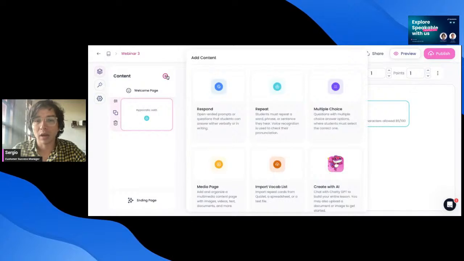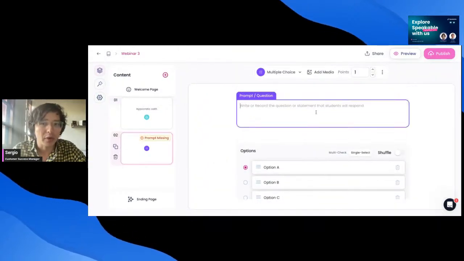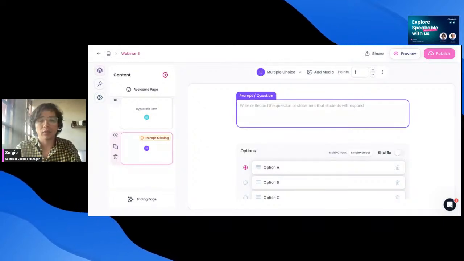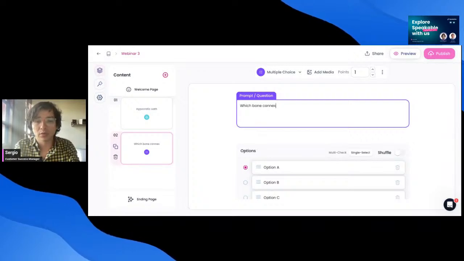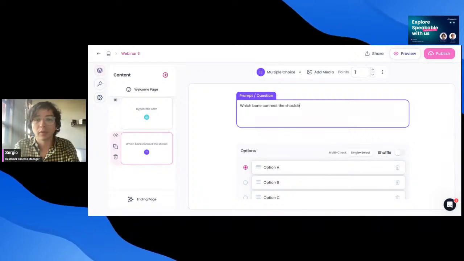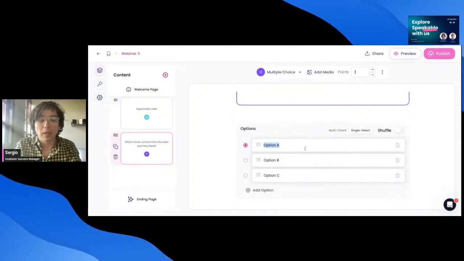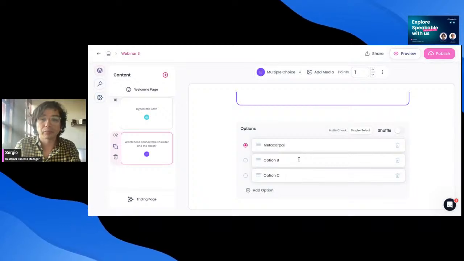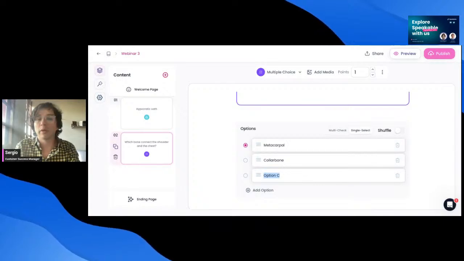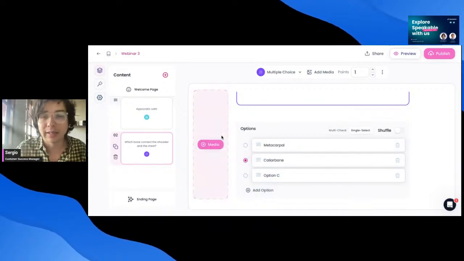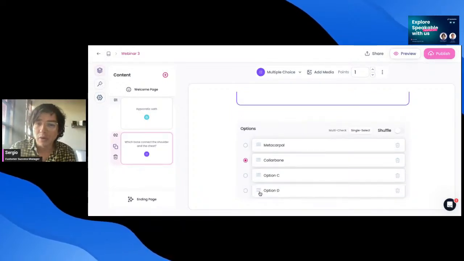Now let's move on to the next card, which is going to be multiple choice in this case, which of course is pretty self-explanatory. Whatever you want to add here, you can add. So which bone connects the shoulder and the chest, right? I'm not sure. I'm not a doctor, but we can focus on the metacarpal, the collarbone, whatever. Whatever option you have, you can select it, and that's going to be your typical kind of pub quiz thing. The more options you want, you can keep adding options.